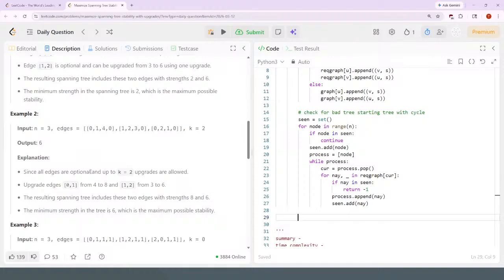I wonder if I should worry about, I wonder if I should try to prune the edges. Is there some optional edges that could form a cycle along with the required edges? So maybe I should try to remove those. Would that help? Yeah, it might help. Remove optional edges that would form a cycle.